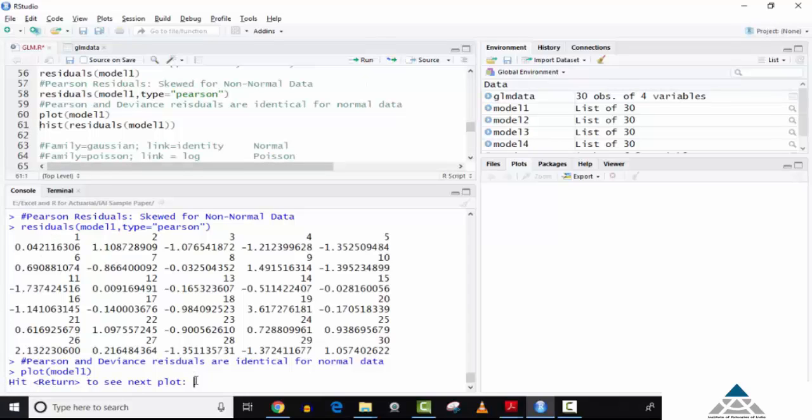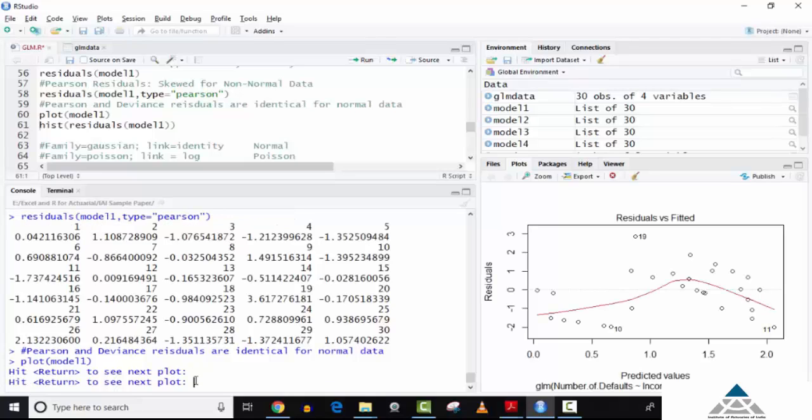The moment I place my cursor over here and press enter, we get the residuals versus fitted plot. The residuals are on the y-axis, and fitted or predicted values are on the x-axis. If it is completely random and is not giving us any particular trend, that means the model is a good fit. Clear?